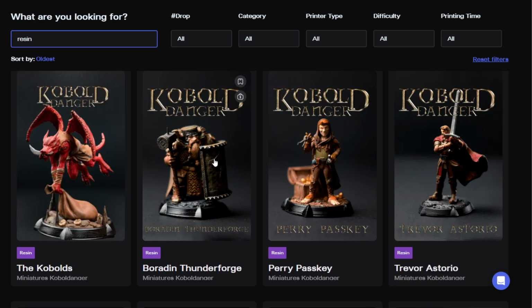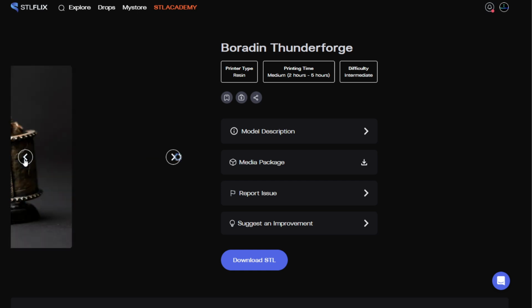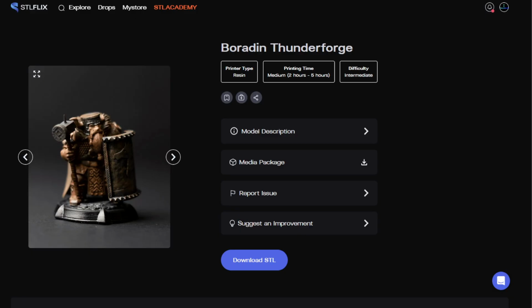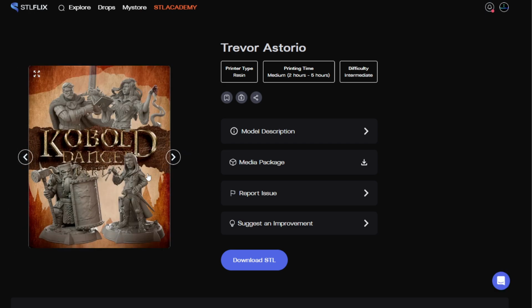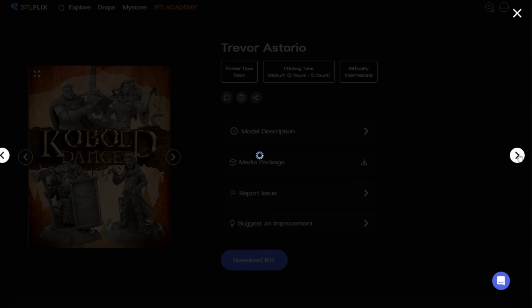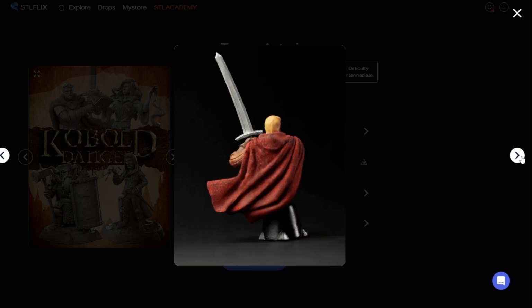Then we got some heroes for them. So we got this character. Is it gonna load? This character's name is Borodin Thunderforge. Little dude. Perry Pasky. Trevor Astro. Cool. So I guess these are the 4 main protagonists. And you can have it in either full body, I think, or you can do just the bust.